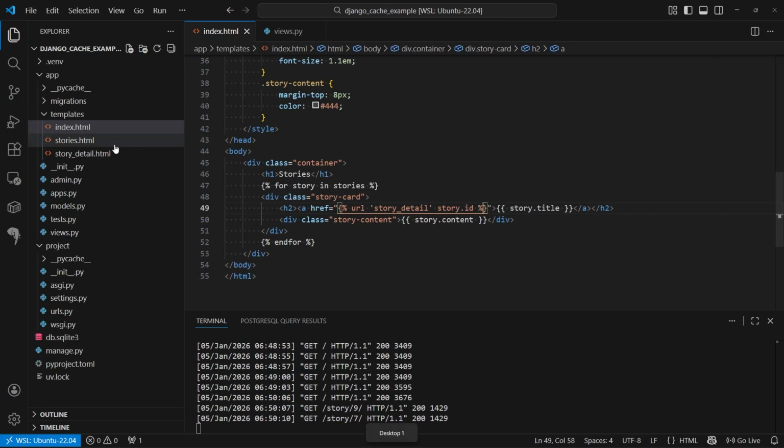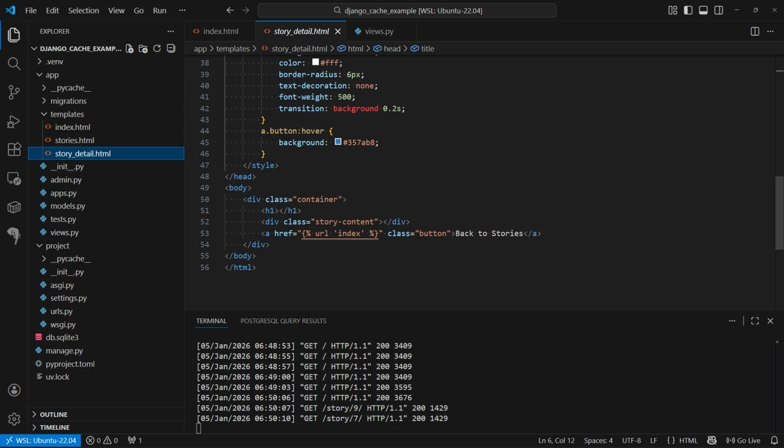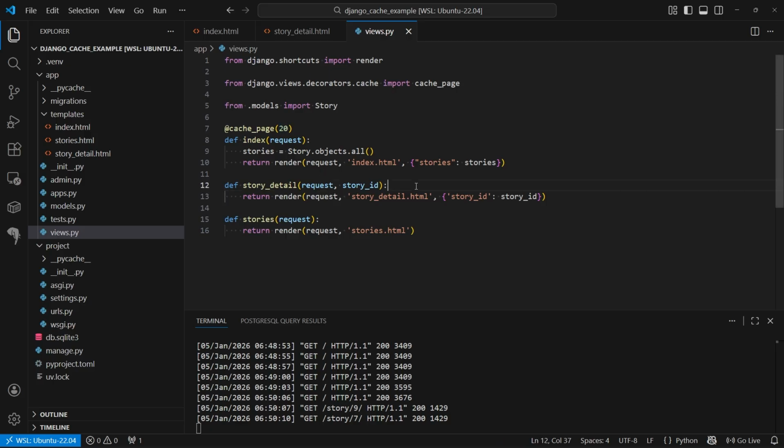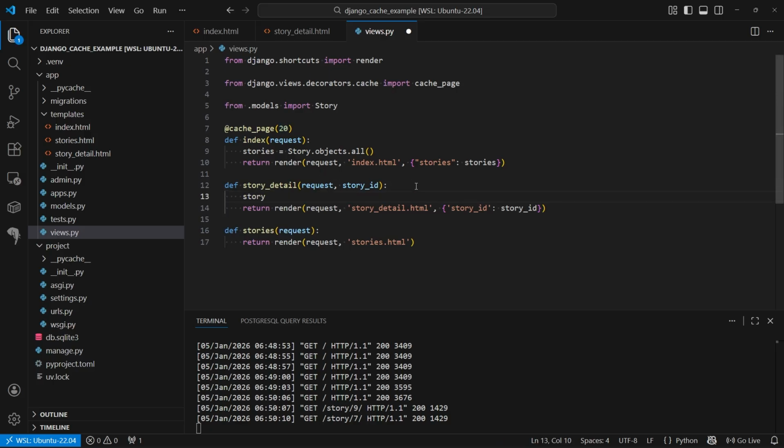So let me fill in that template now. So let's go over to story detail. And for the title, I'll just do story.title. And then for the content, I'll do story.content. Okay. So this still won't appear because inside of views, we need to grab that story. So I'll do story equals Story.objects.get, and then the primary key is going to be story ID. And then I'll pass that story to the template.